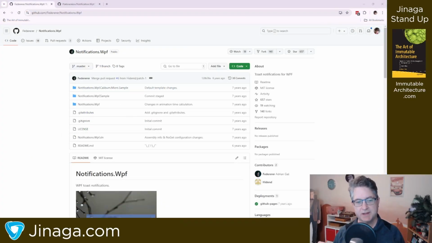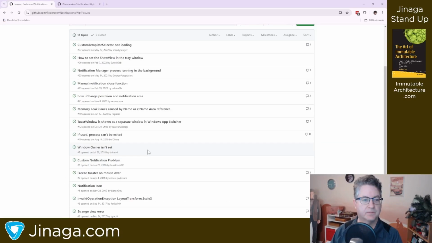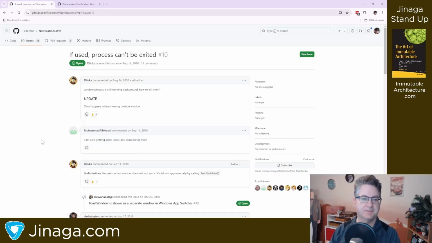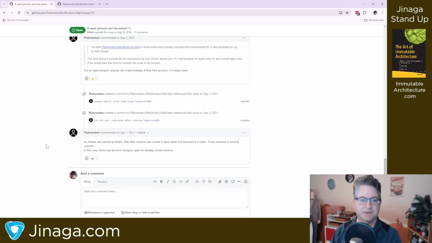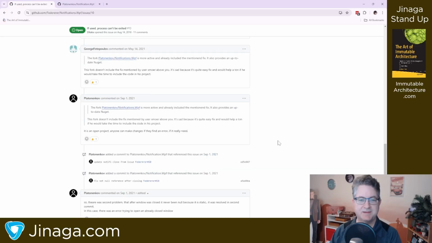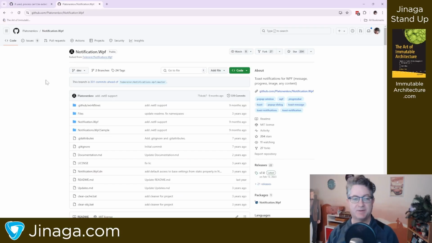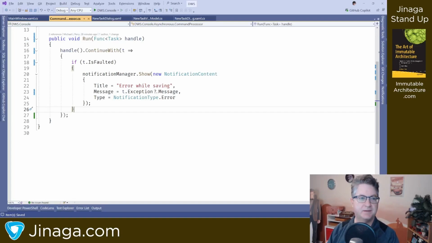I did a little bit of research and I found why the application wasn't shutting down. This is the notifications library that I added, notifications.wpf. And in fact, there is an open issue about this exact problem right here. If used, process can't be exited. And yeah, after a long conversation, they say, you know what? This library hasn't been maintained and they haven't fixed this issue. There's this other one, this fork, notification.wpf. This one is maintained. I have gone ahead and updated the library to use that one instead.